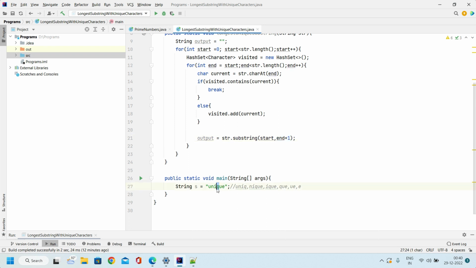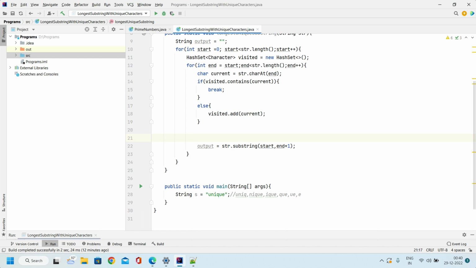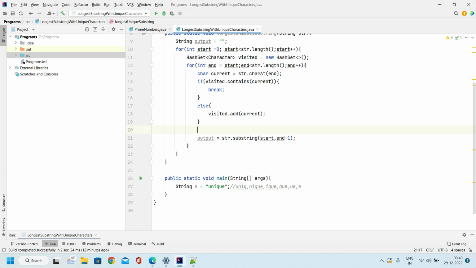So it will only capture until end minus one. We want to capture 0 1 2 3, but end was already 3 because it was not incremented here since we made a break. That is why we want to capture end plus one. We will discuss it while we debug and run this.